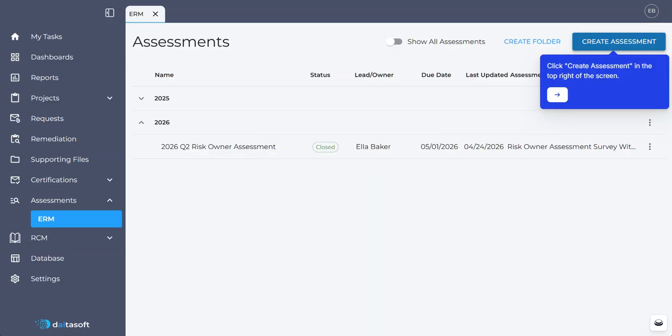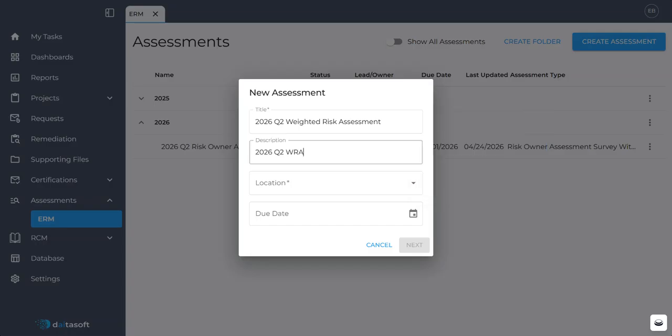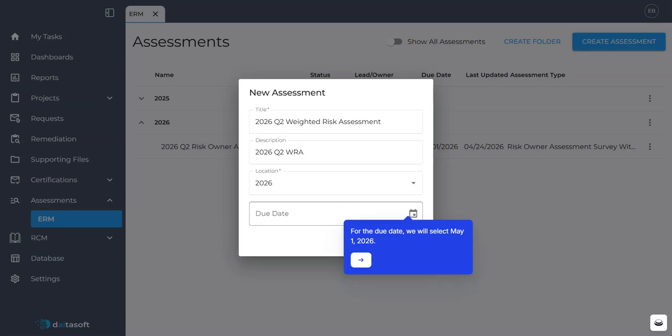Click Create Assessment in the top right of the screen. This brings us to the New Assessment screen for configuring the general details of the assessment. Let's fill in the title and description first. Next, let's select a location for the assessment to reside in by clicking the drop-down. For the due date, we will select May 1st, 2026.